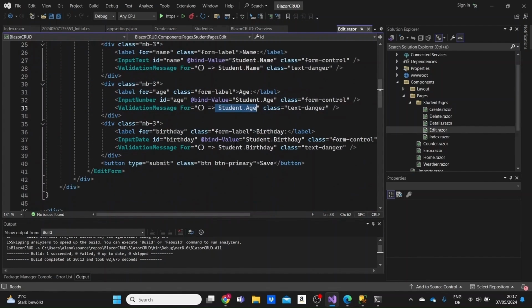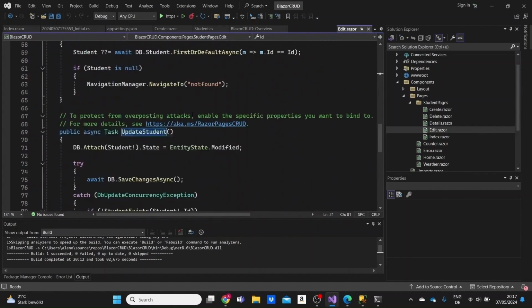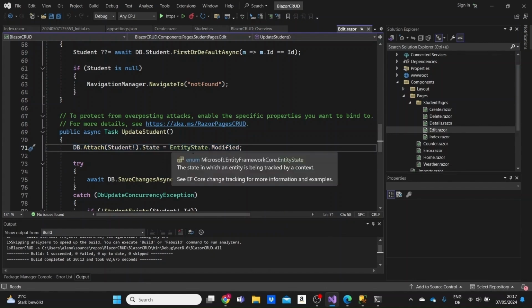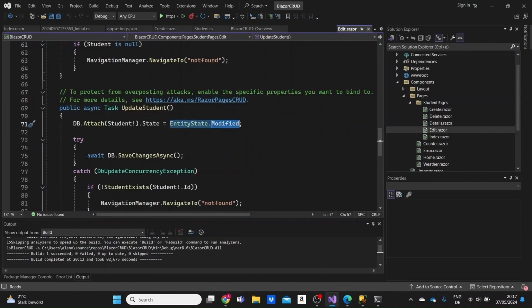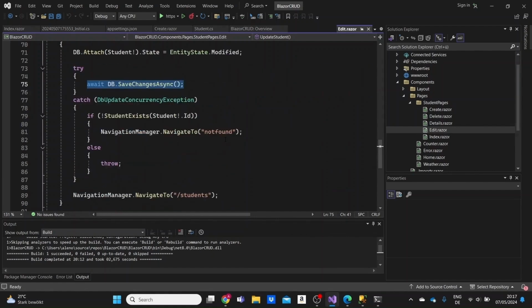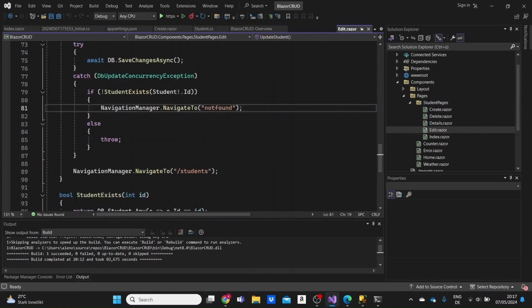If we click on save, then the update student method will be triggered, which we can see here below. Basically, the first line just helps the context to track the changes, so it sets the state of this entity to modified, and then the changes will be saved to the database. If an error occurs, we'll be redirected to a not found page. Otherwise, we'll just be redirected again to the students page here.